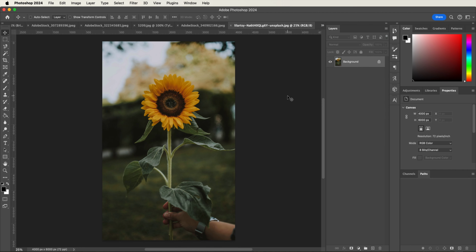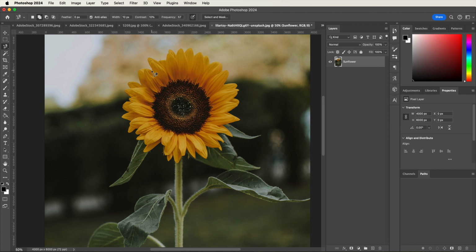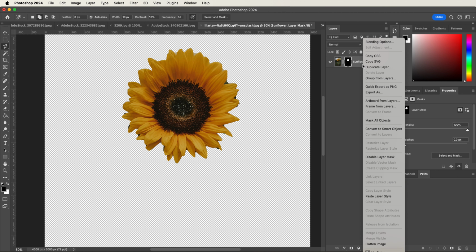Now open up the sunflower layer, rename your layer, and use the magnetic lasso tool again to make a selection of the sunflower. Create a mask, convert it to a smart object, and bring it over into your document.